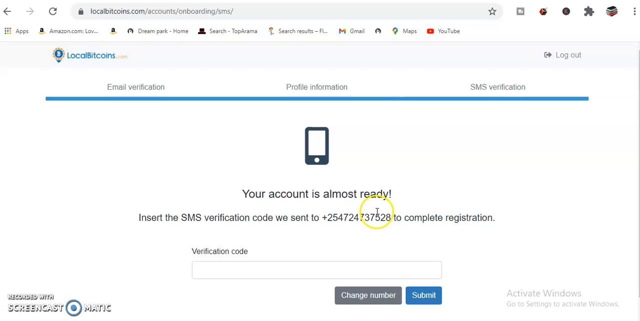It tells us your account is almost ready. Insert the SMS code that we sent you to this number to complete the registration, and the verification will be done.